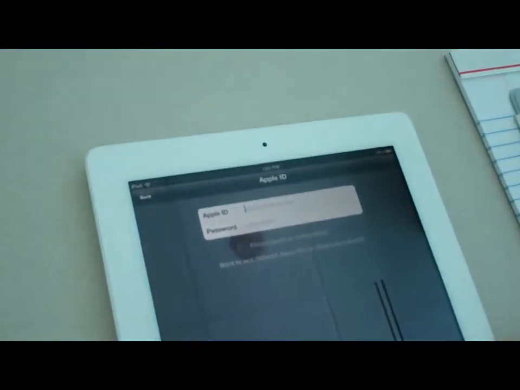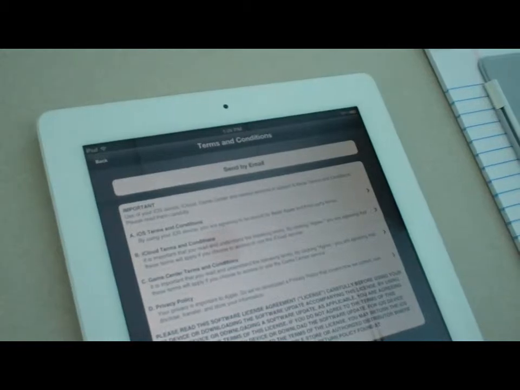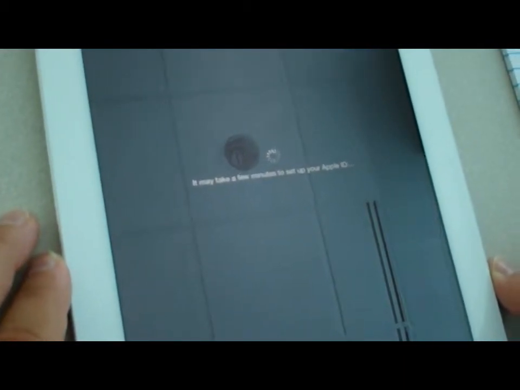If you have an existing Apple ID, it will ask for your ID and password. Once you have your name and password entered, tap the Next button. And there will be some legal conditions to agree to. At the very bottom, you'll see an Agree button. And for some reason, you need to agree twice. They like agreeable sorts. Once again, the iPad will take a moment or two to set things up.